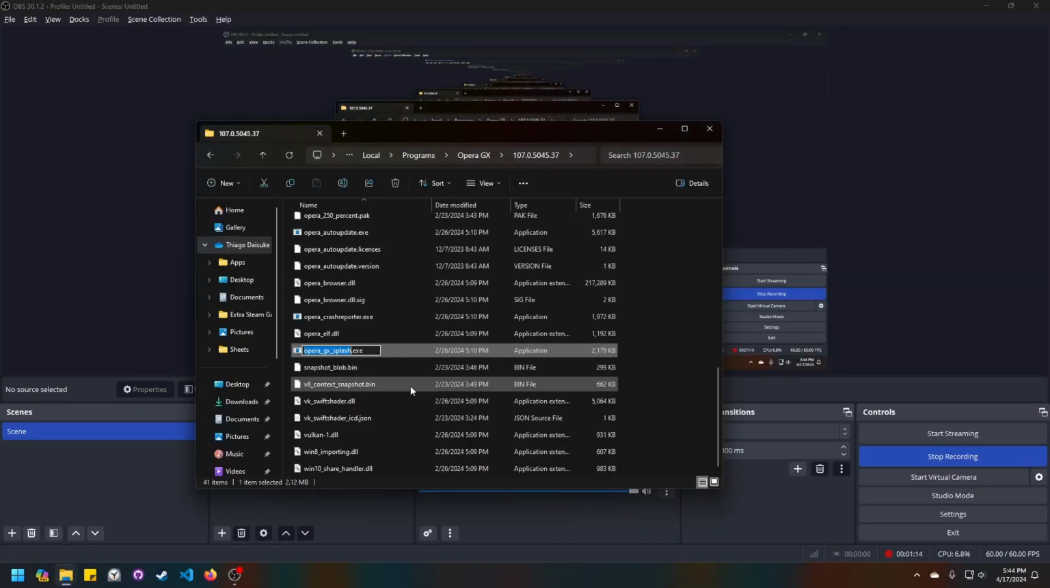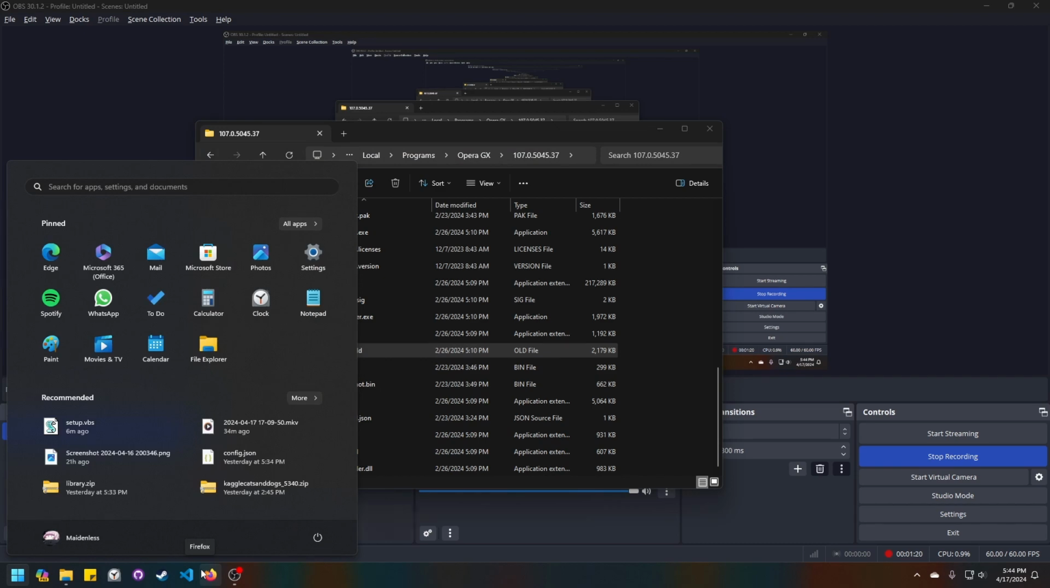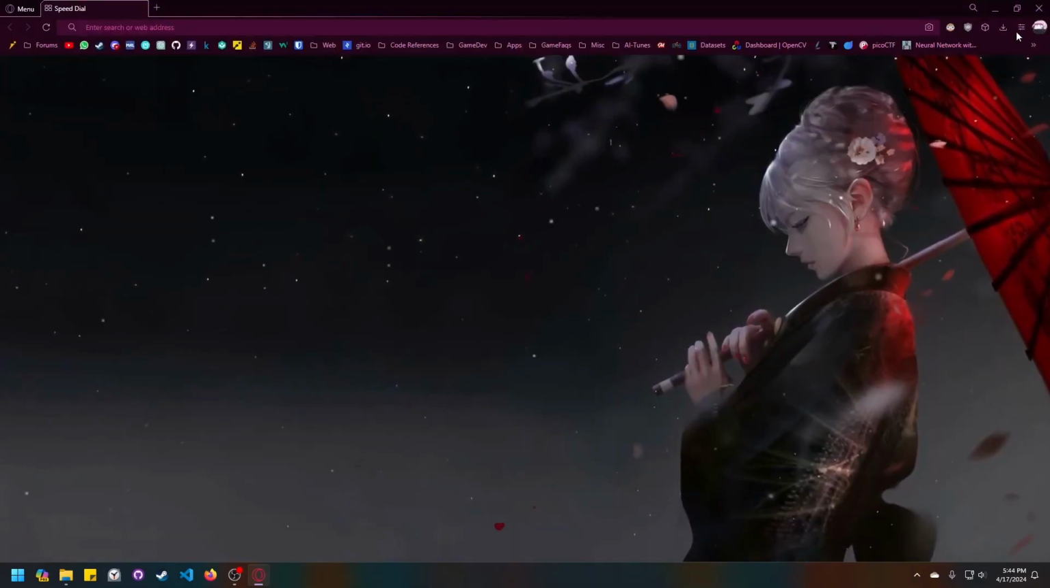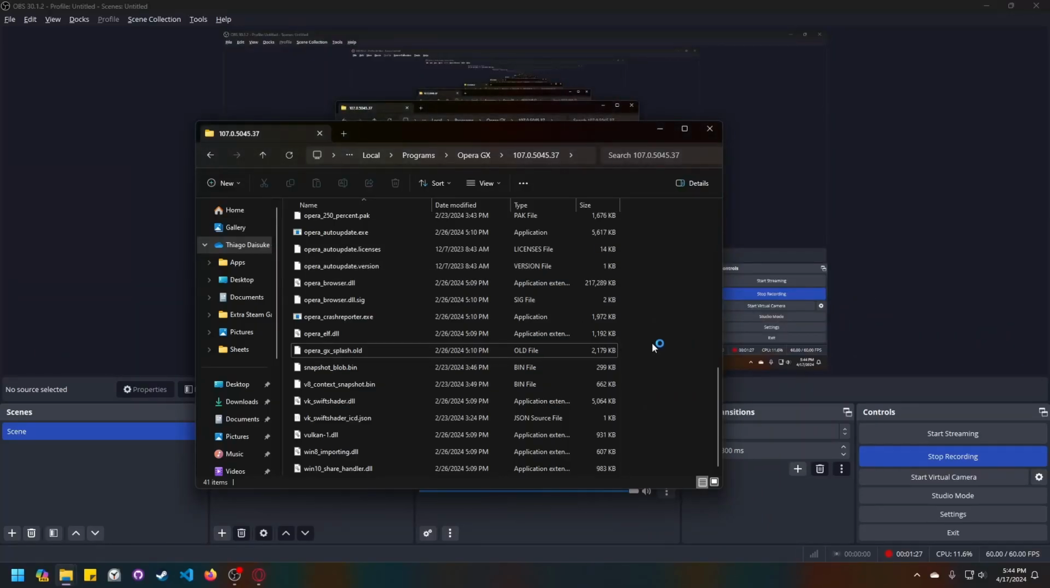Now I can just rename it or just delete this file. And now when you open Opera, you won't be able to use the splash screen anymore. So there is also an issue with this method.